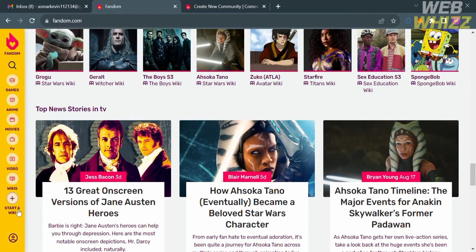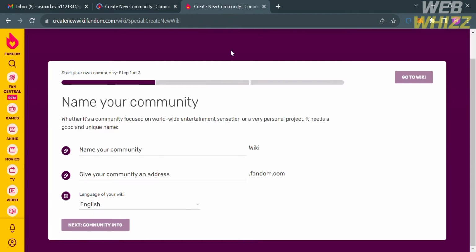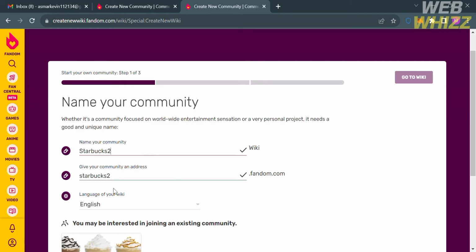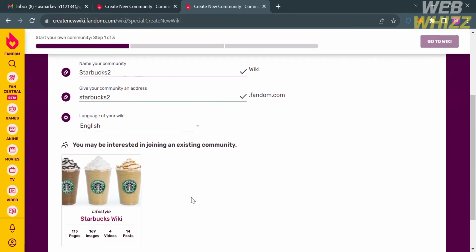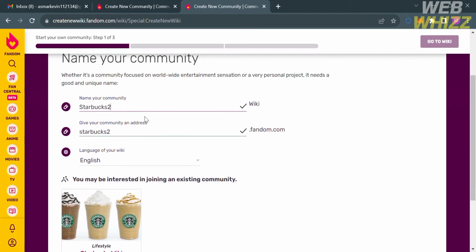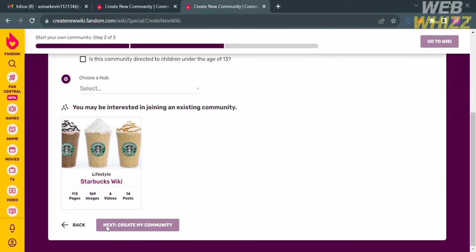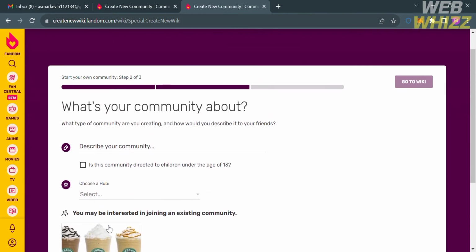Now, to start creating a wiki on Fandom, just click this button that says Start a Wiki on the left side panel. And after that, all you need to do is to fill out all of the required information, such as to name your community. So for example, I'm going to enter Starbucks 2, which is inspired by the Starbucks brand, and below you will see the existing community right here. And now to proceed, just click the next button below and you will be directed to this next stage.